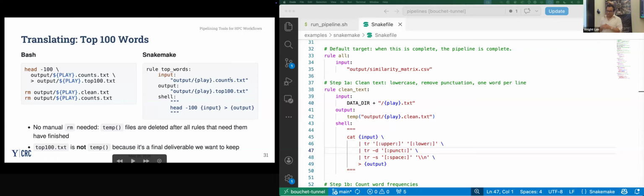One of the first things it is doing is going in and reviewing all of these variables and creating a filled-in version of everything. So rather than all of the rules having a play variable for the input and a play variable for the output, it's going to create, say, 10 clean words steps. It'll say, we have 10 clean text steps, and their inputs are Hamlet.txt and Othello.txt and Twelfth Night.txt.